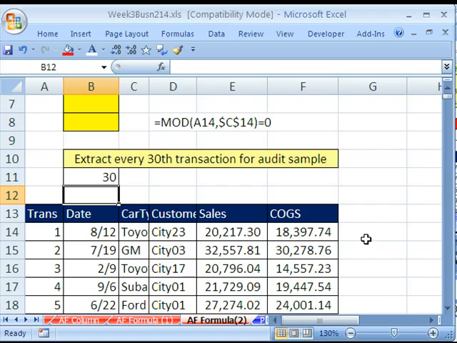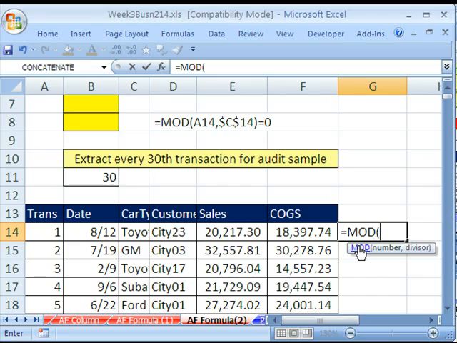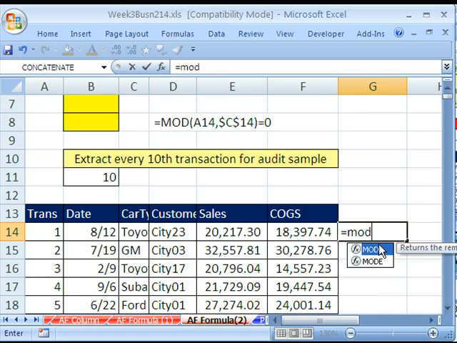Before we do this formula, let me show you what the mod does. Equals mod. And if you remember 4th grade math, when you're doing division, if you were to take 1 divided by, actually I'm going to change this to 10. If you say 1 divided by 10, well, that's 0 with a remainder of 1. If you say 2 divided by 10, that gives us 0 with a remainder of 2, right? So the mod function gives us the remainder.